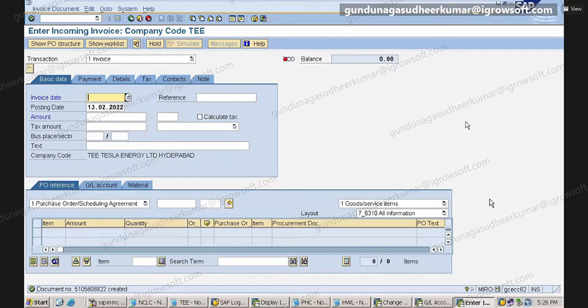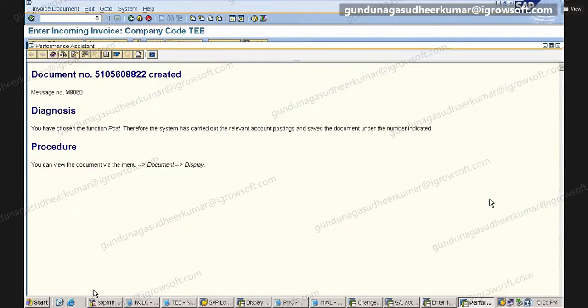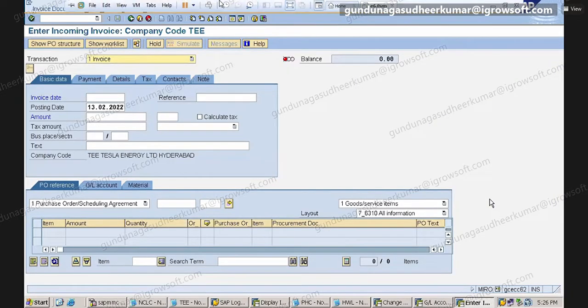Okay, document 50. This is also coming from the series. Sir, in this basic data, calculate tax is there. First time you gave a tick mark, and then you removed it again. I removed the tick by mistake. That is withholding tax, that is GST.